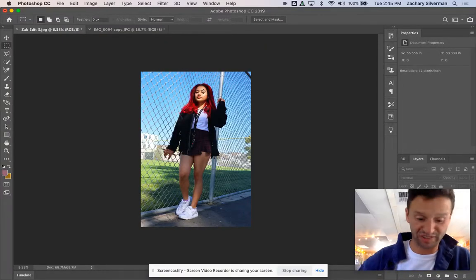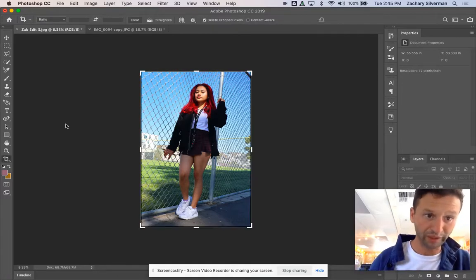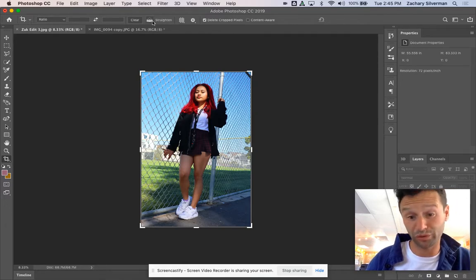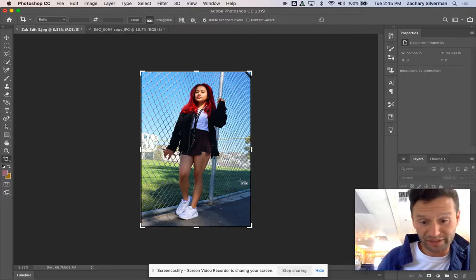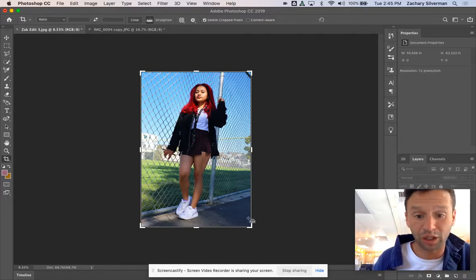I click the C button on my keyboard, C, and I get these options at the top. There's two ways to do this. I'm going to click straighten, and this is going to ask me to draw a little bit of a line on my photo.